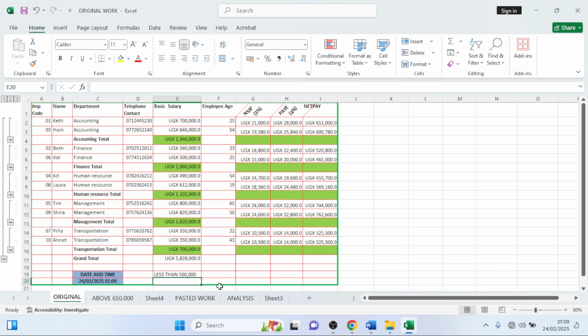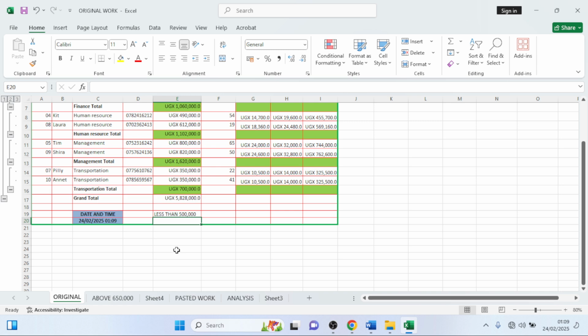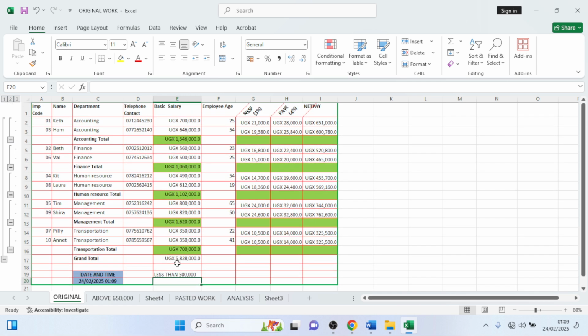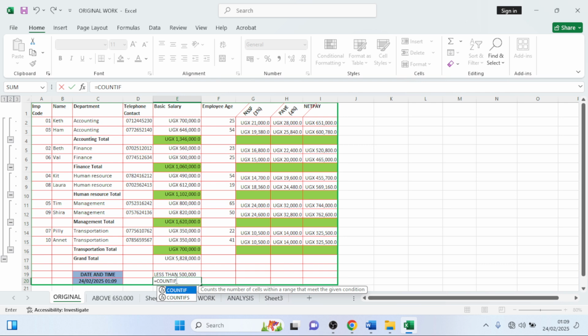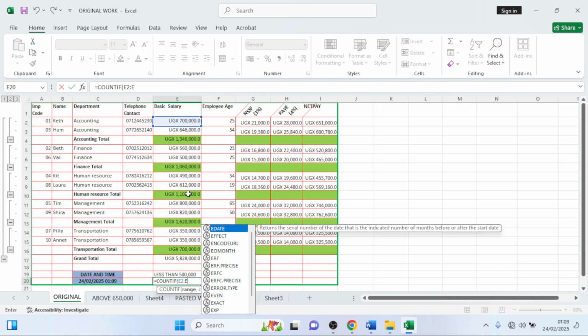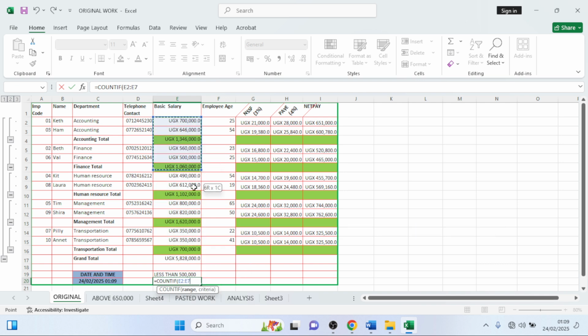Okay, then I put my function to count people who are receiving a basic salary of less than 500,000. So I'm going to just use a range. The range is from E2 to E15. Even if I go up to this, of course I'm sure the two are not less than 500,000, so they won't be counted. So I can even go up to the bottom of the people's names. It's okay.